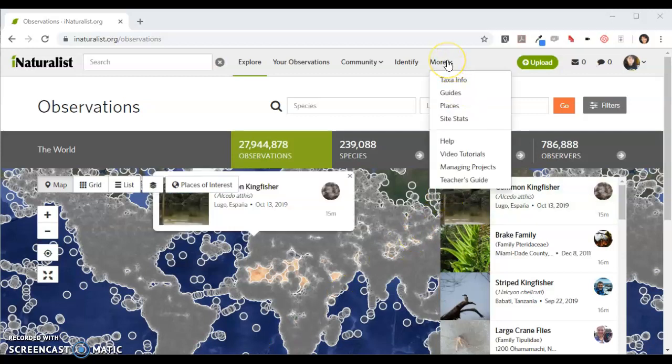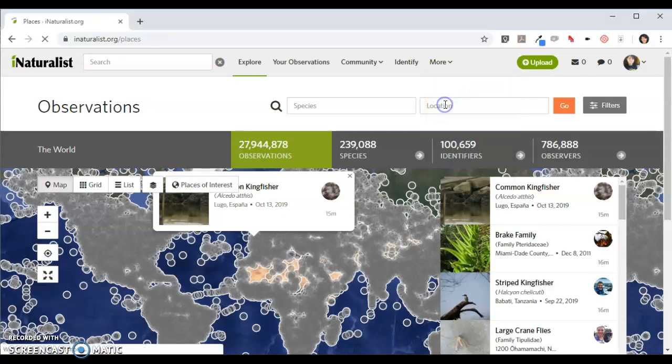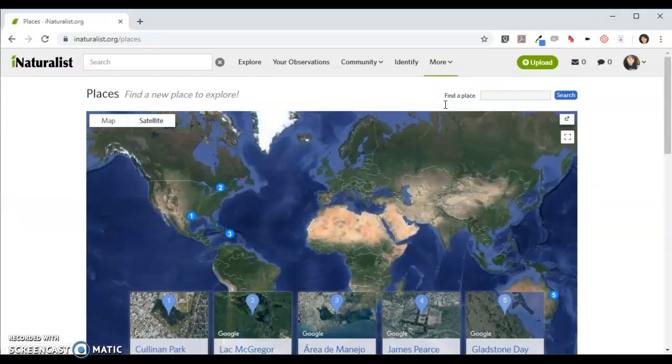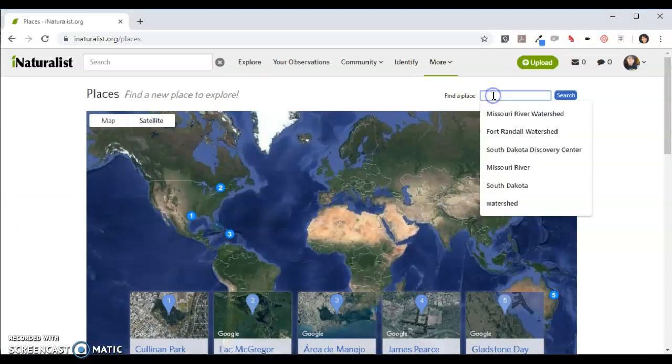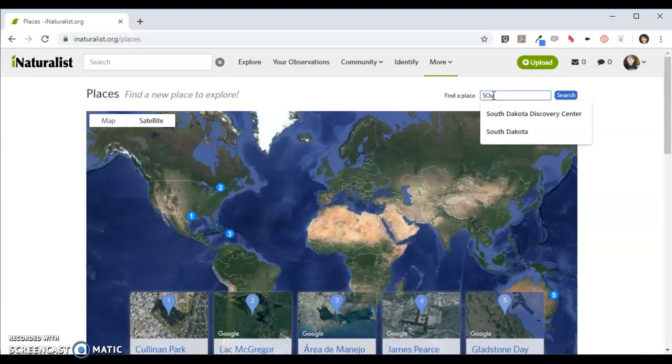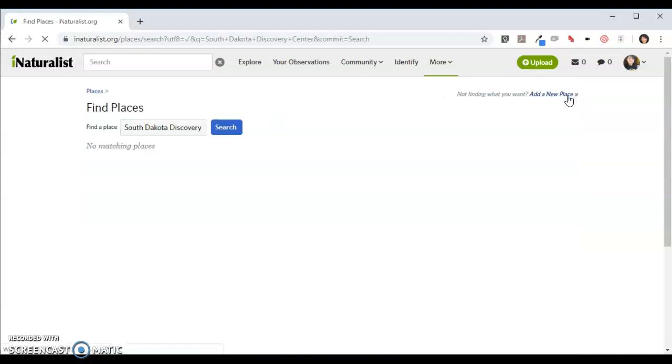We're going to go up to More and then go down to Places. And in this upper right hand search feature here, we're going to go ahead and enter the name of the place you want to set up. I'm going to set up a place for my science center. And we can see there are no matching places.